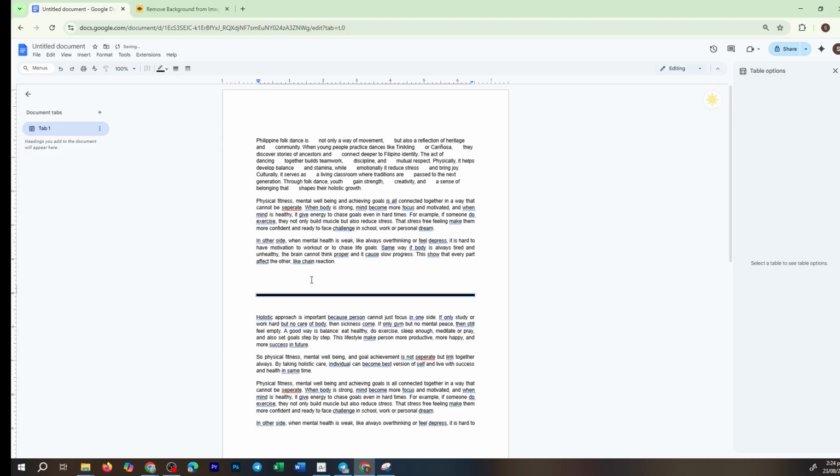And while you're at it, if you're feeling like the default black isn't the right fit, you can tweak the color too. Simply click on Border Color and choose from the available palette to match the theme or mood of your document. And there you have it. That's how you adjust the thickness of a horizontal line in Google Docs. It's a handy tip that can give your document that extra touch of customization.